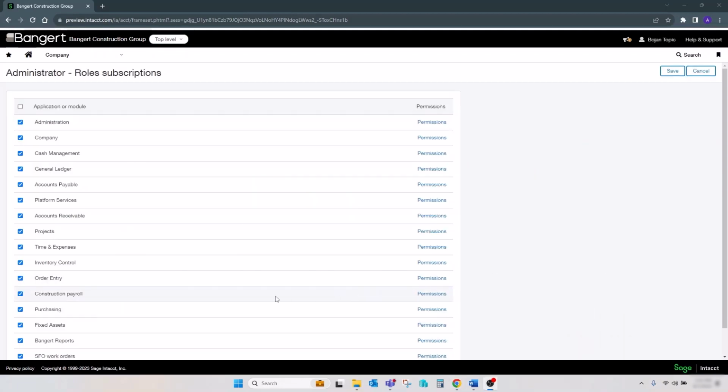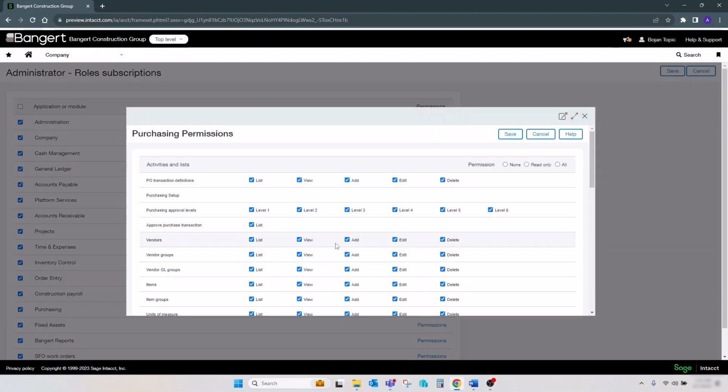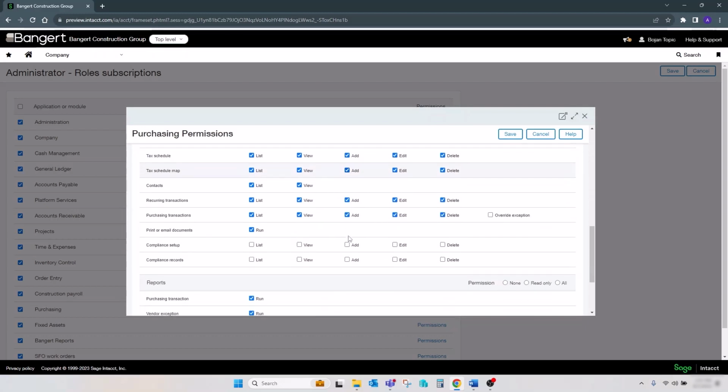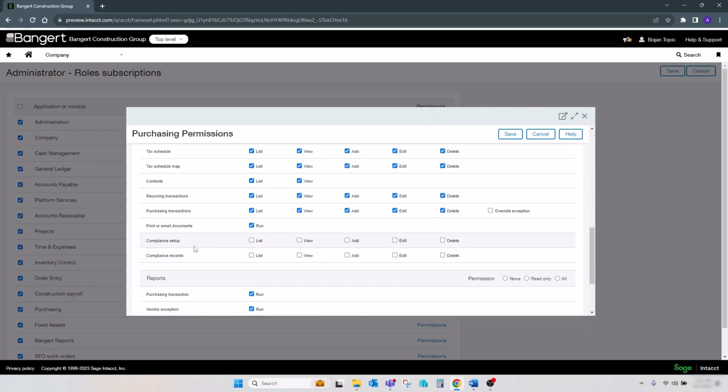The next section is purchasing. There's a whole new section added to the purchasing module. For compliance, it's divided in two areas: compliance setup and compliance records, with 5 new security items that need to be checked in order to access this particular functionality.